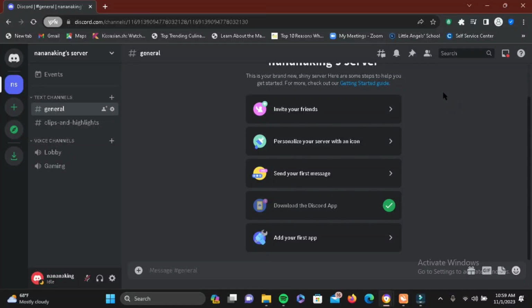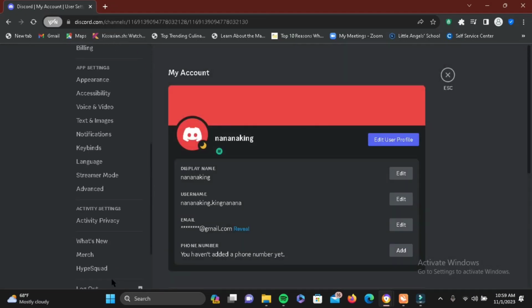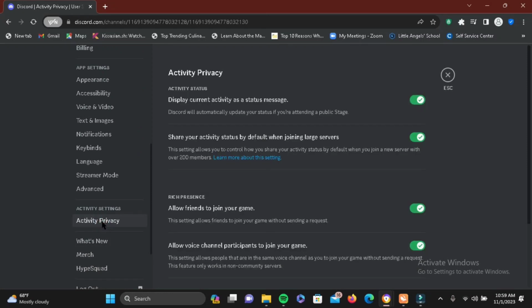How to hide game activity in Discord. It's very simple. So open Discord and then go ahead and tap on the settings icon. Now in the left-hand side list, scroll down and under activity settings, you will find activity privacy. Go ahead and tap on it.